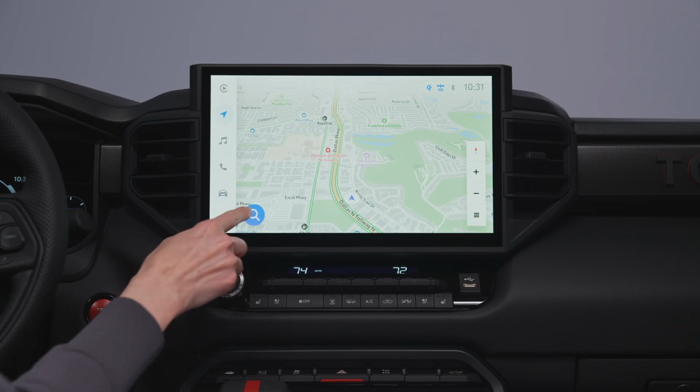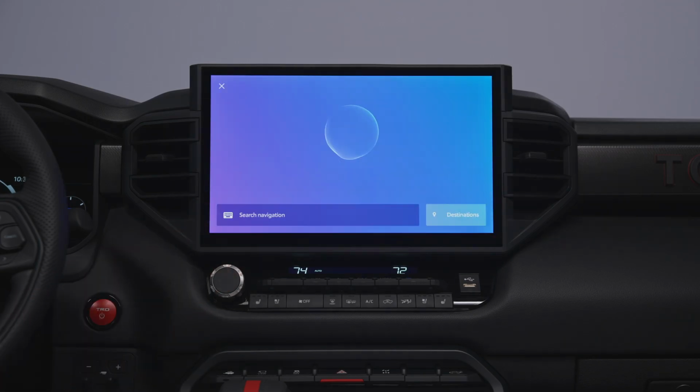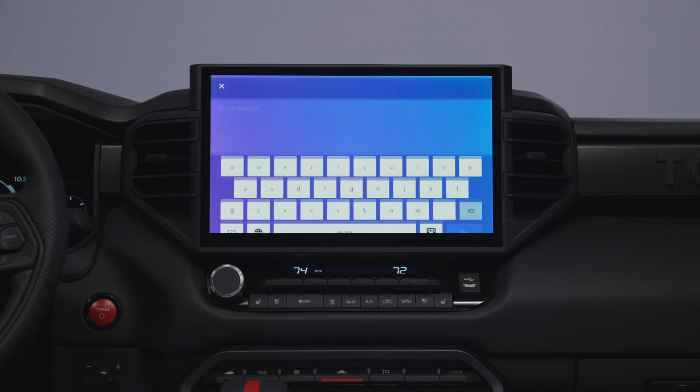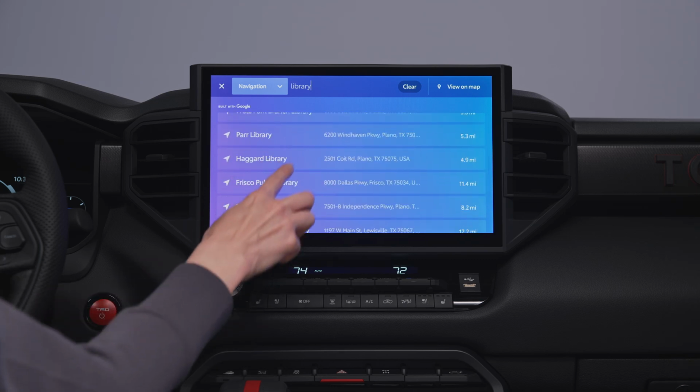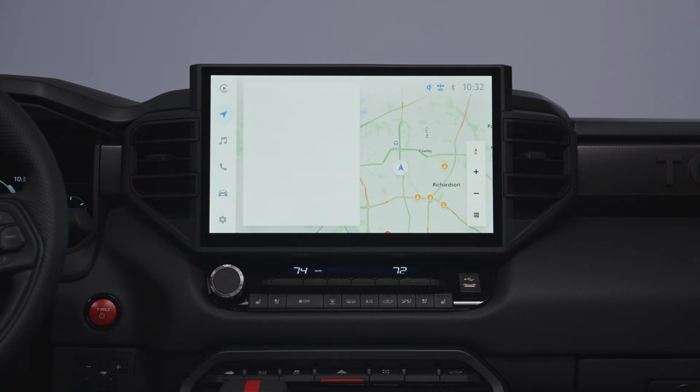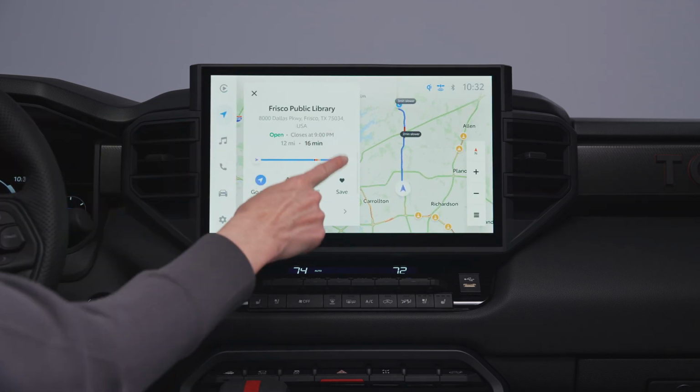Alternatively, when parked, you can search for your location using the keyboard. Tap the search icon on the map, which will launch the voice assistant. From there, tap the keyboard icon to type in your desired location. Once you've found the location you're looking for, you can save it to your favorites by tapping the heart icon.